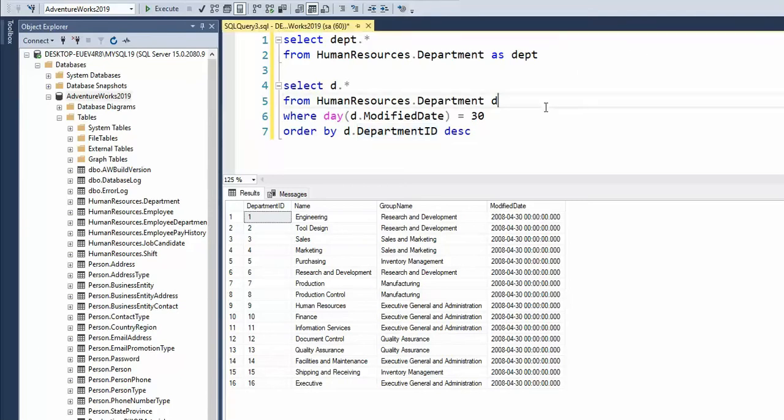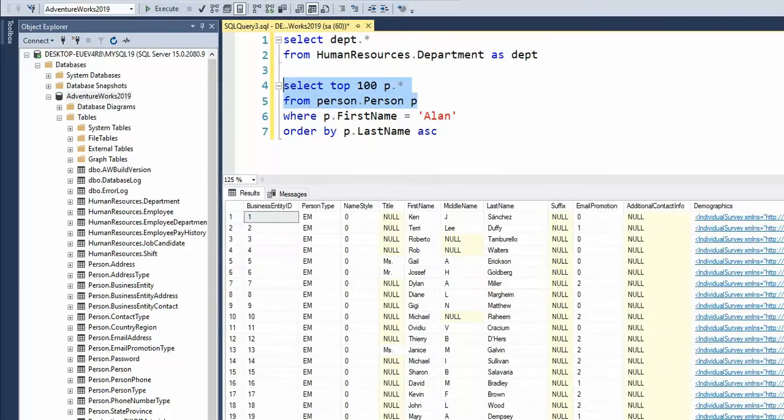Now we're going to switch tables, and now we're going to be looking at the person table. Well, earlier we've learned that there's over 19,000 rows in this table. And now I'm looking at where the first name equals Alan. Now earlier we learned this command, top 100. Remember that? So I get the top 100 rows.